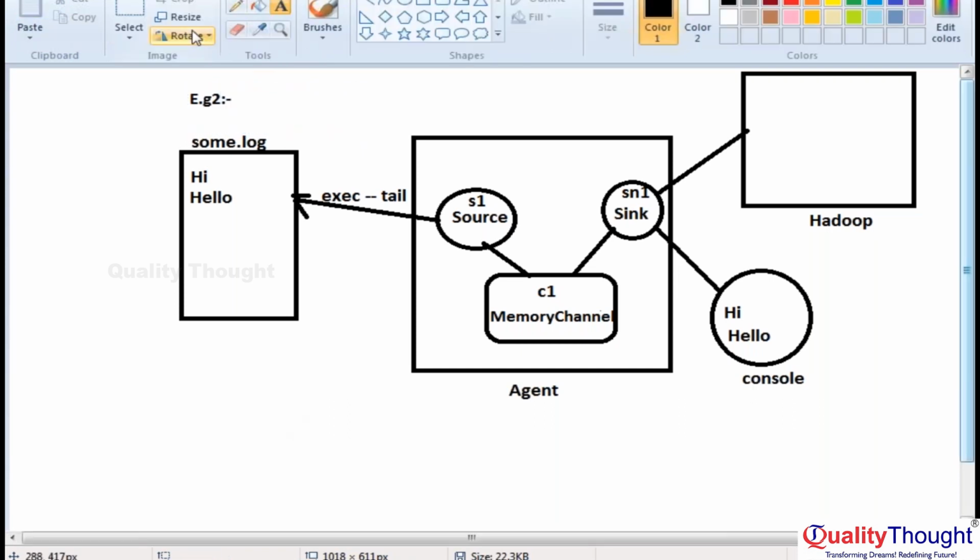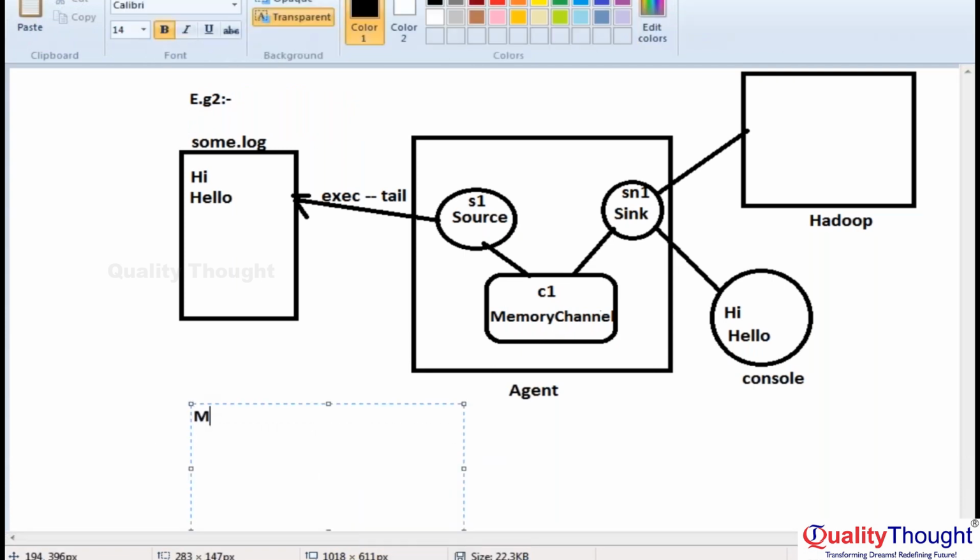So why are we moving to memory channel instead of file channel? Why memory channel? The first and main advantage is fast reading, to increase speed.